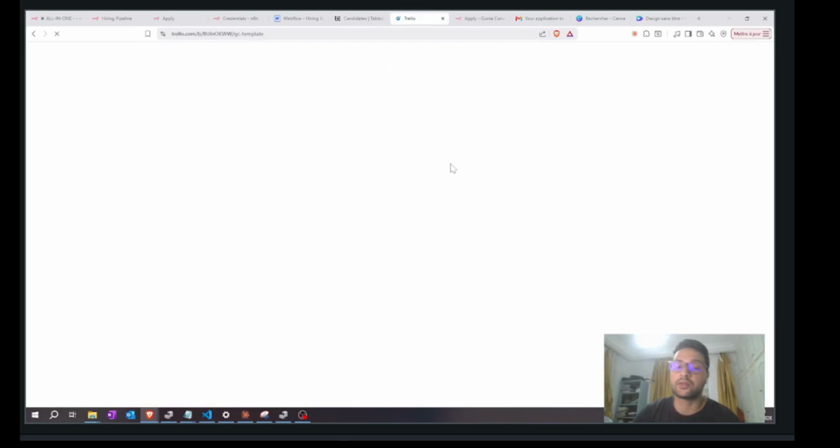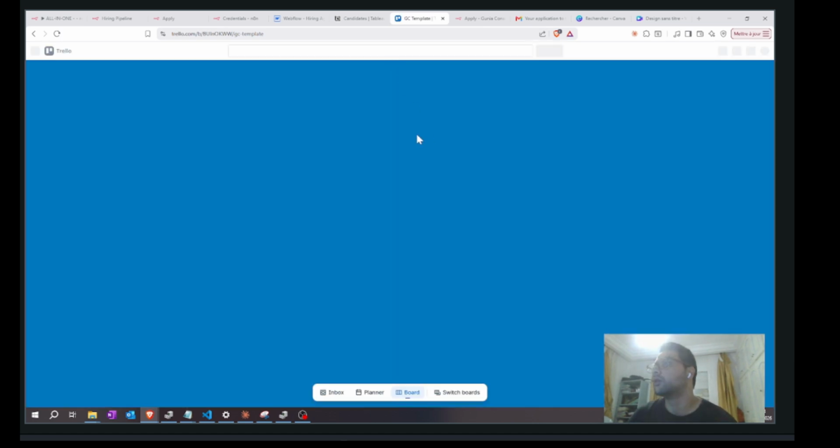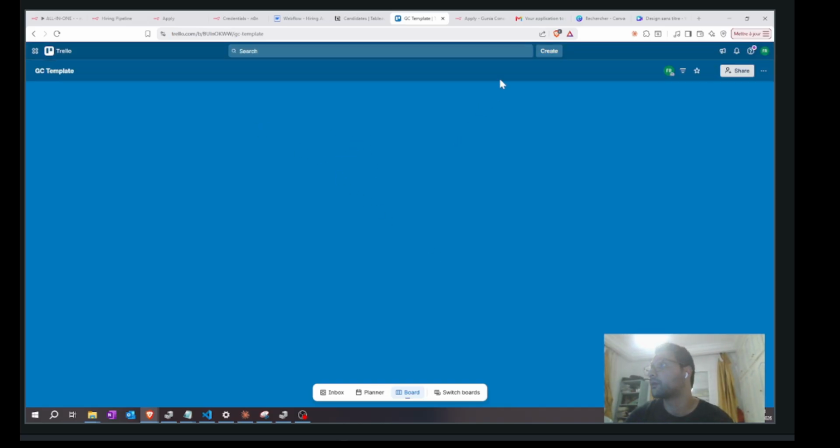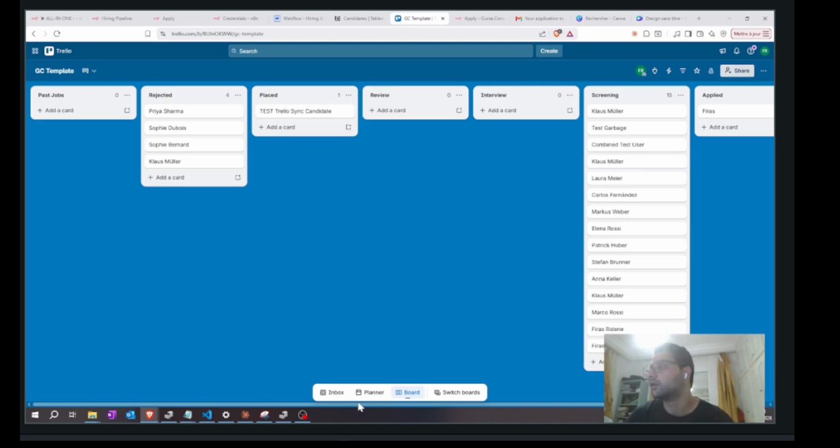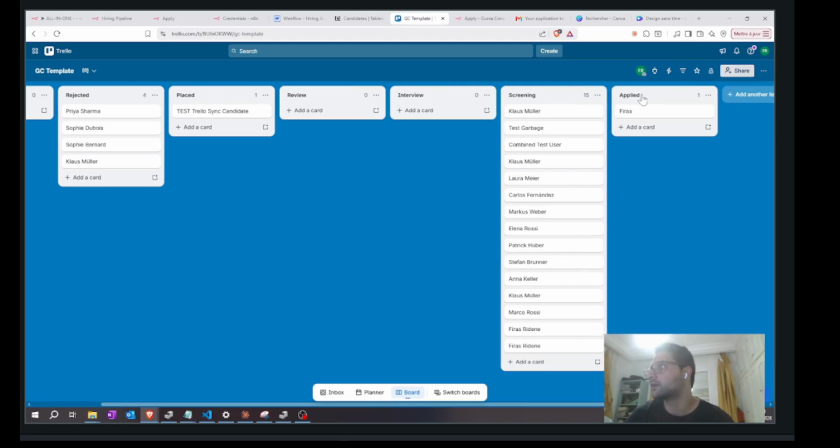Everything is also synchronized with Trello. We can see it here in the board. Okay, so currently it's applied on Trello, but it will get updated soon. Oh, yeah, sorry, it's in screen and here.